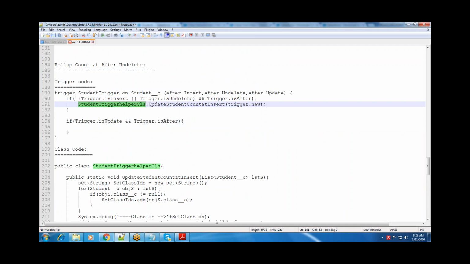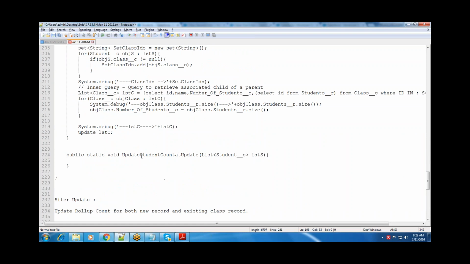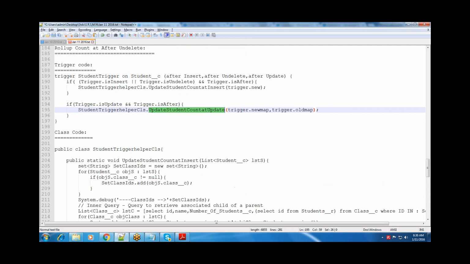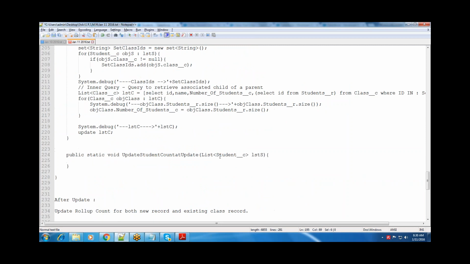In this case, StudentHelperClass.update, I'm passing Trigger.newMap and Trigger.oldMap. So I'm passing the map variables to my method, update student count at update event. I'm passing both the trigger.new and the trigger.old. So we need to capture those values here.